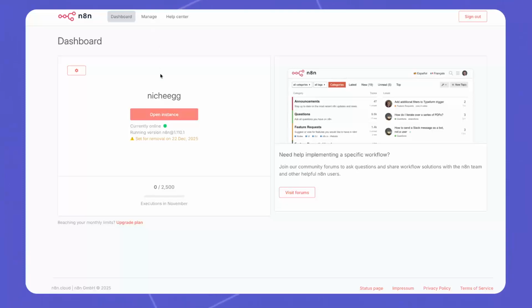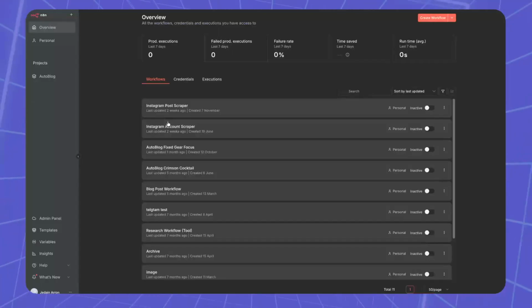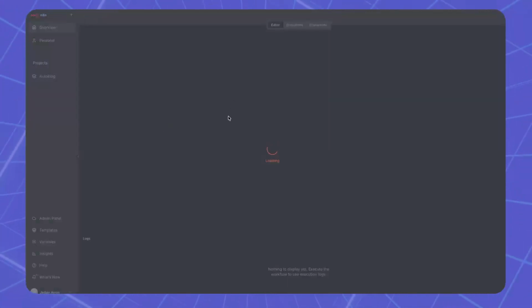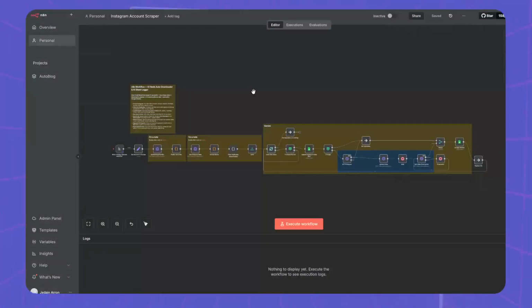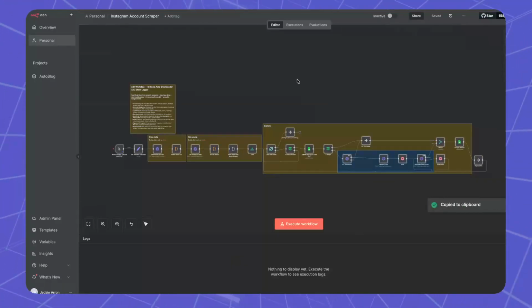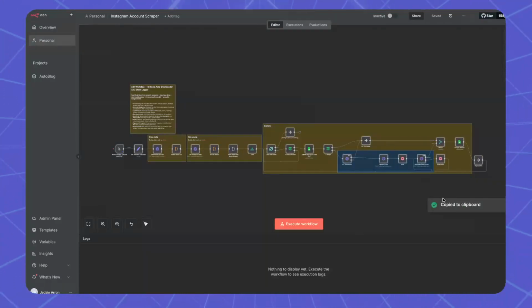Now, I'll show you how I did that. I just went over to a workflow. Click on a random workflow that you want to back up. Let's say this one. And then you can actually just copy everything. So what I would do is Command A. Take this entire workflow, now that it's highlighted, and click Command C to copy it all.